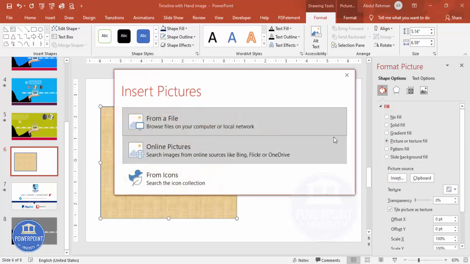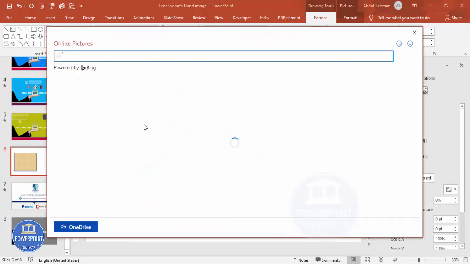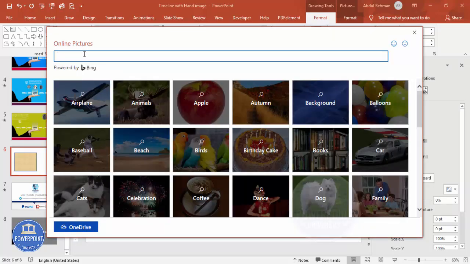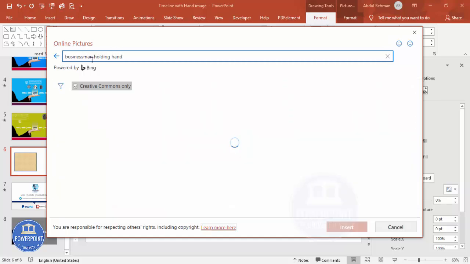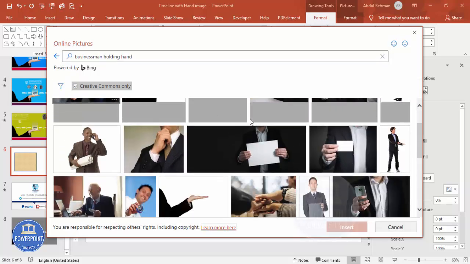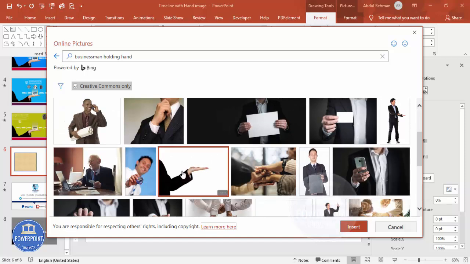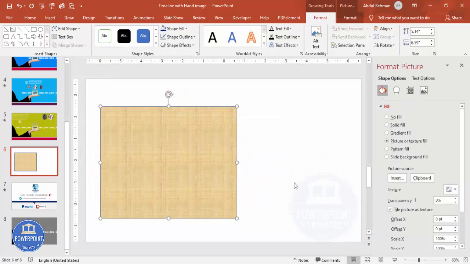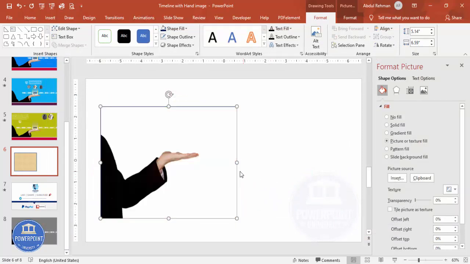You can insert any picture or photo from your local PC, or you can use the online pictures. I'm going to use the online pictures here, and I'm going to select the picture which is required for my particular slide. So I'm going to type businessman holding hand, and this will give me a variety of different images. For me, this is the image which I required. So I'm going to select this one, click on Insert, and then it will insert the image here.